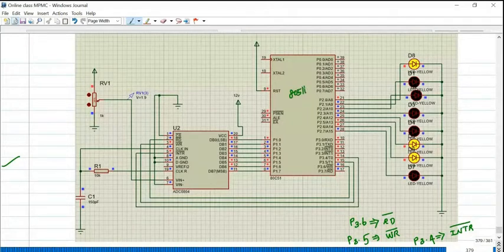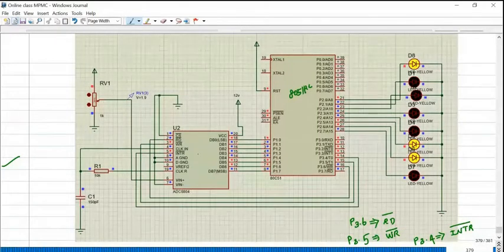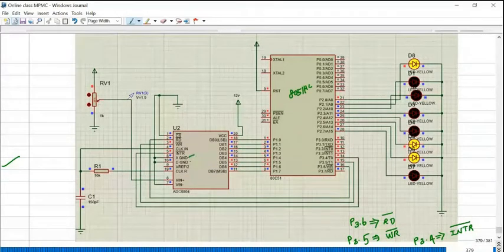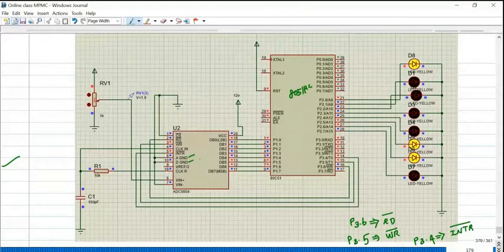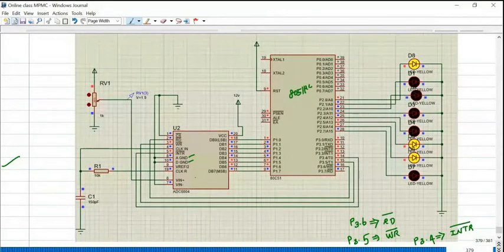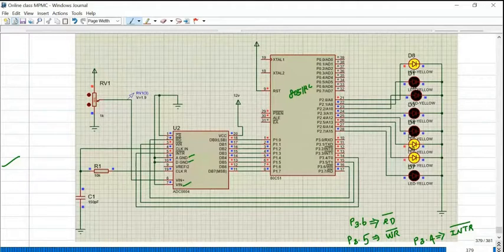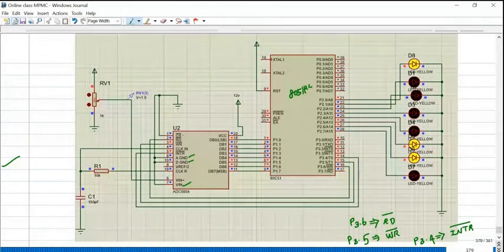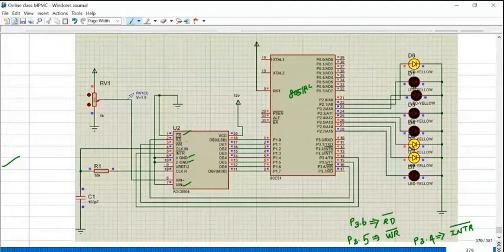8051 microcontroller. I have selected 80C51. This is your ADC IC. Ground, analog ground, digital ground, VIN minus, and chip select bar are directly connected to ground. All these 4 pins must be grounded.